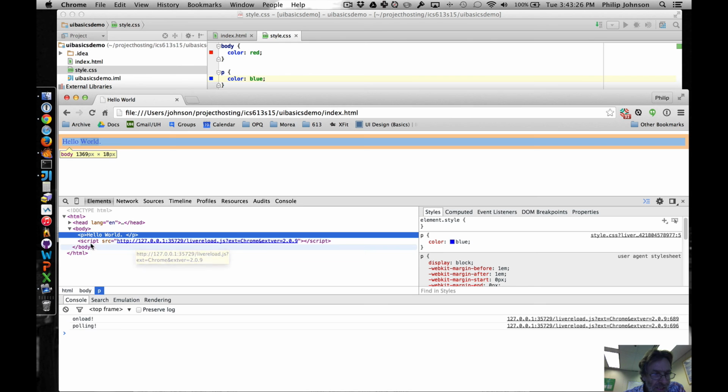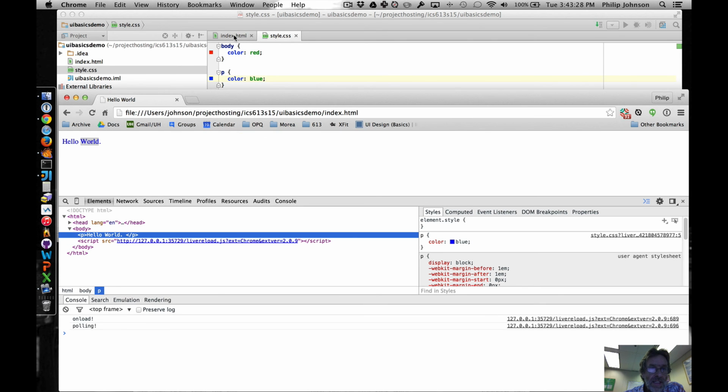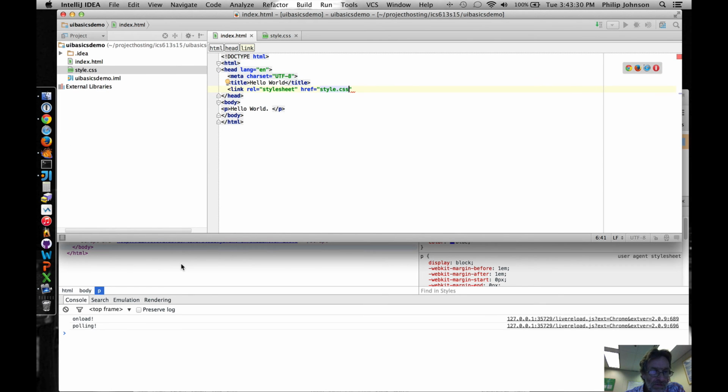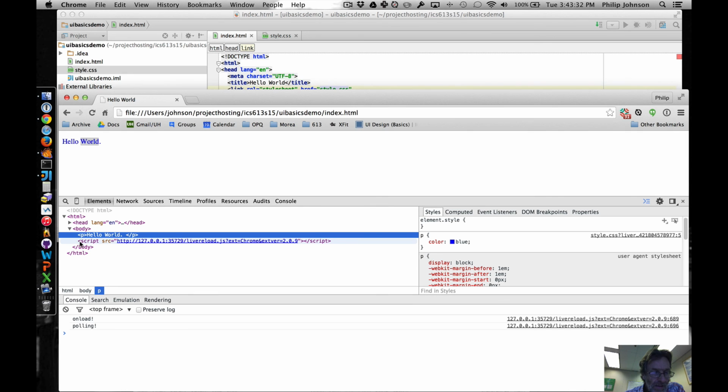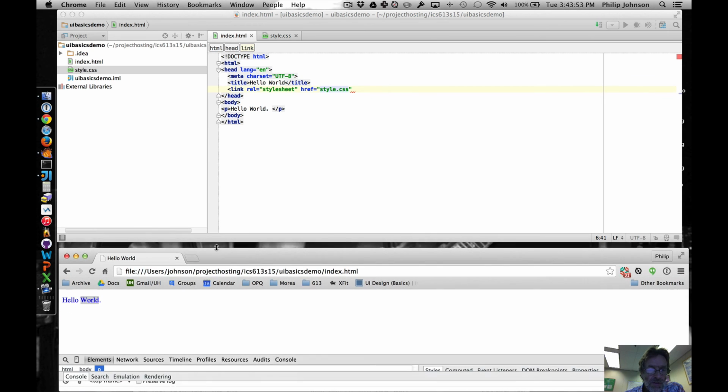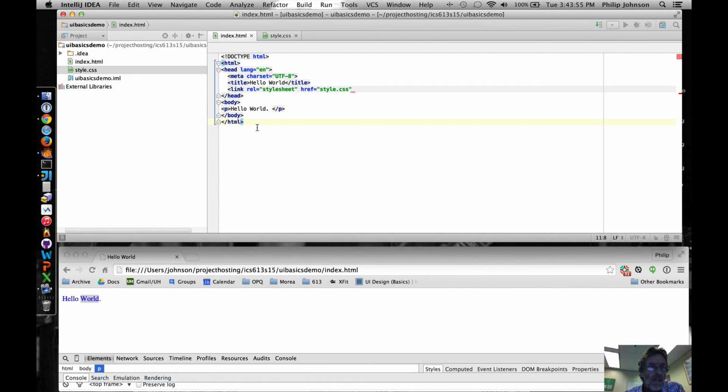The other thing you can see here is that even though in our index.html we don't have any kind of script tag, that's been auto-magically inserted into our file, which is how Live Reload is able to figure out what it should be doing, and that's part of the browser extension.